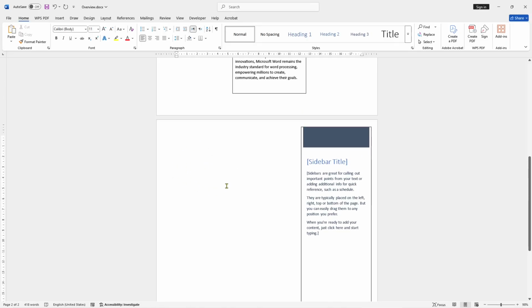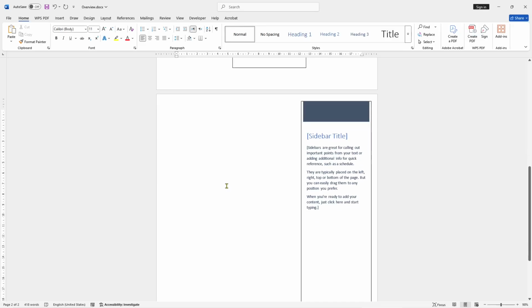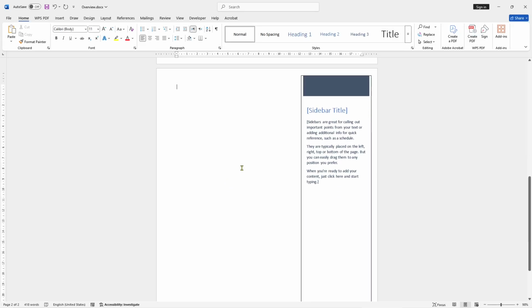Okay, that's it for this basic Microsoft Word tutorial on how to insert a text box.